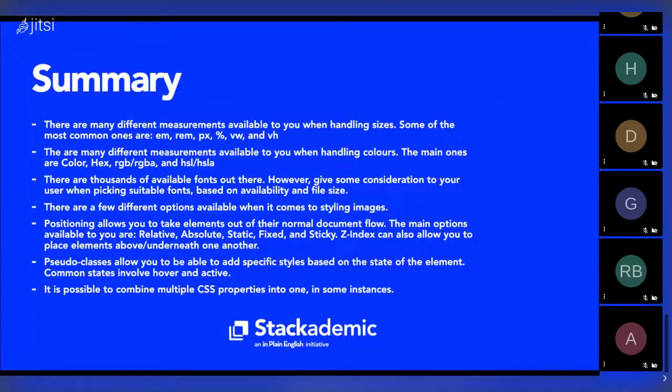There's pseudo classes that allow you to add specific styles based on the state of the element. Common states involve hover and active. And finally, it is possible to combine multiple CSS properties into one in some instances, which is something we didn't cover, but I will give you some additional reading regarding that. So that was CSS part 1.